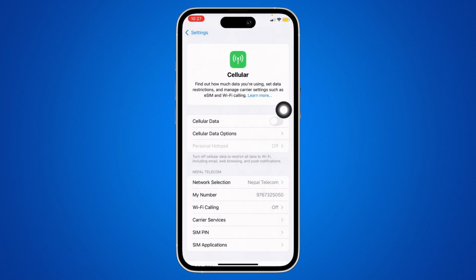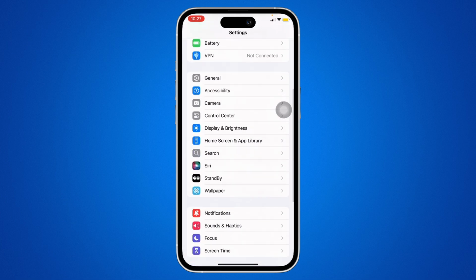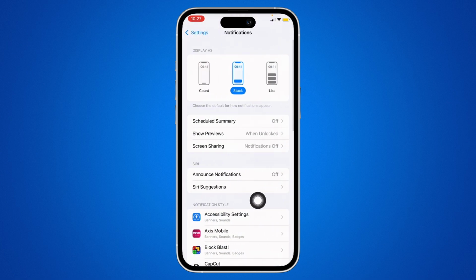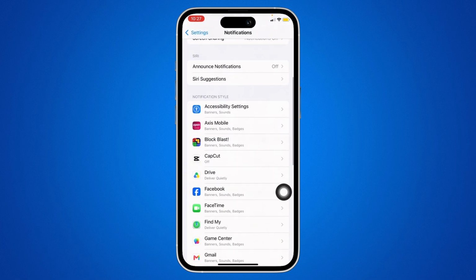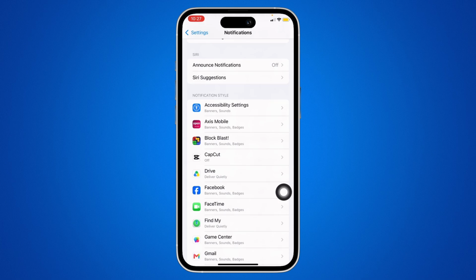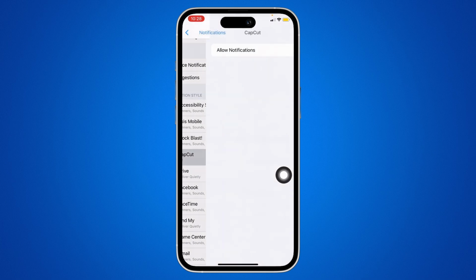Also, in Settings again, tap on the Notifications option you see there and then go ahead and select apps that don't need to send notifications every now and then and disable them, as too many notifications can repeatedly wake the display.